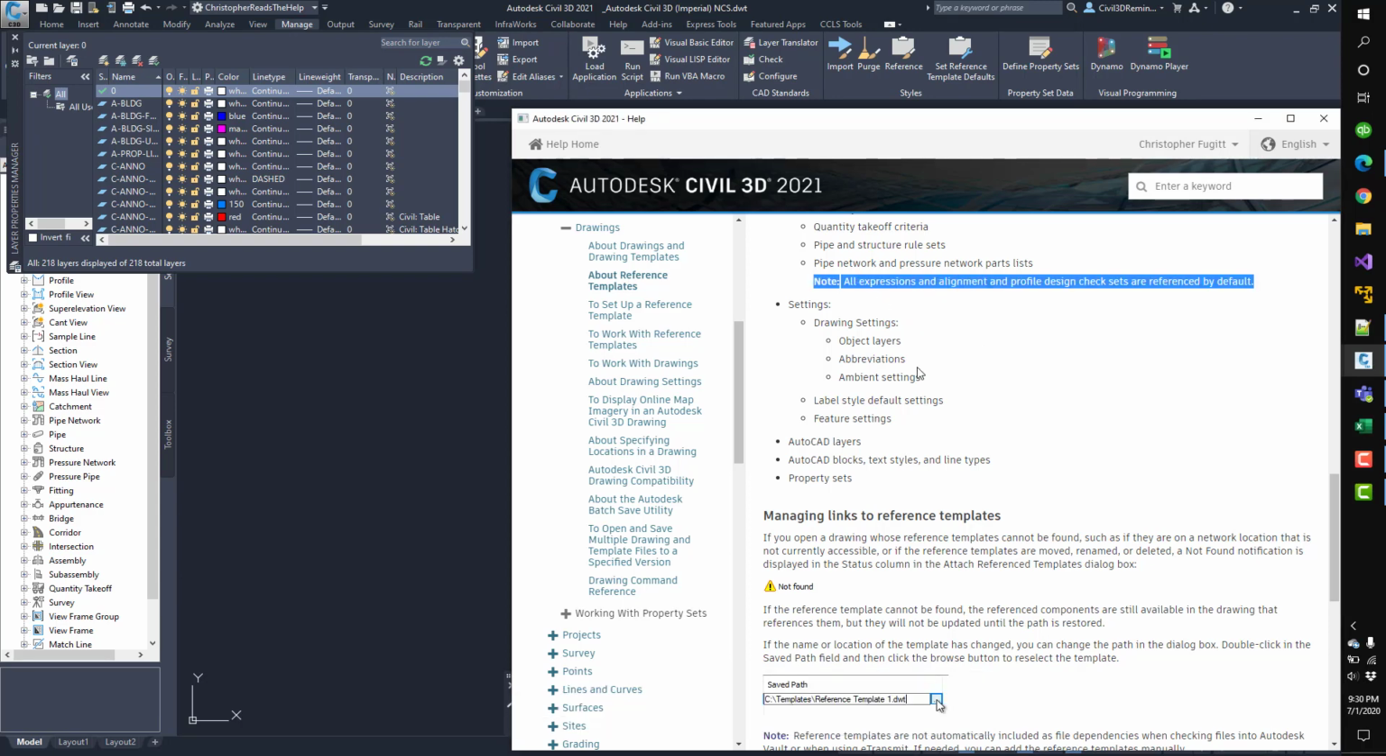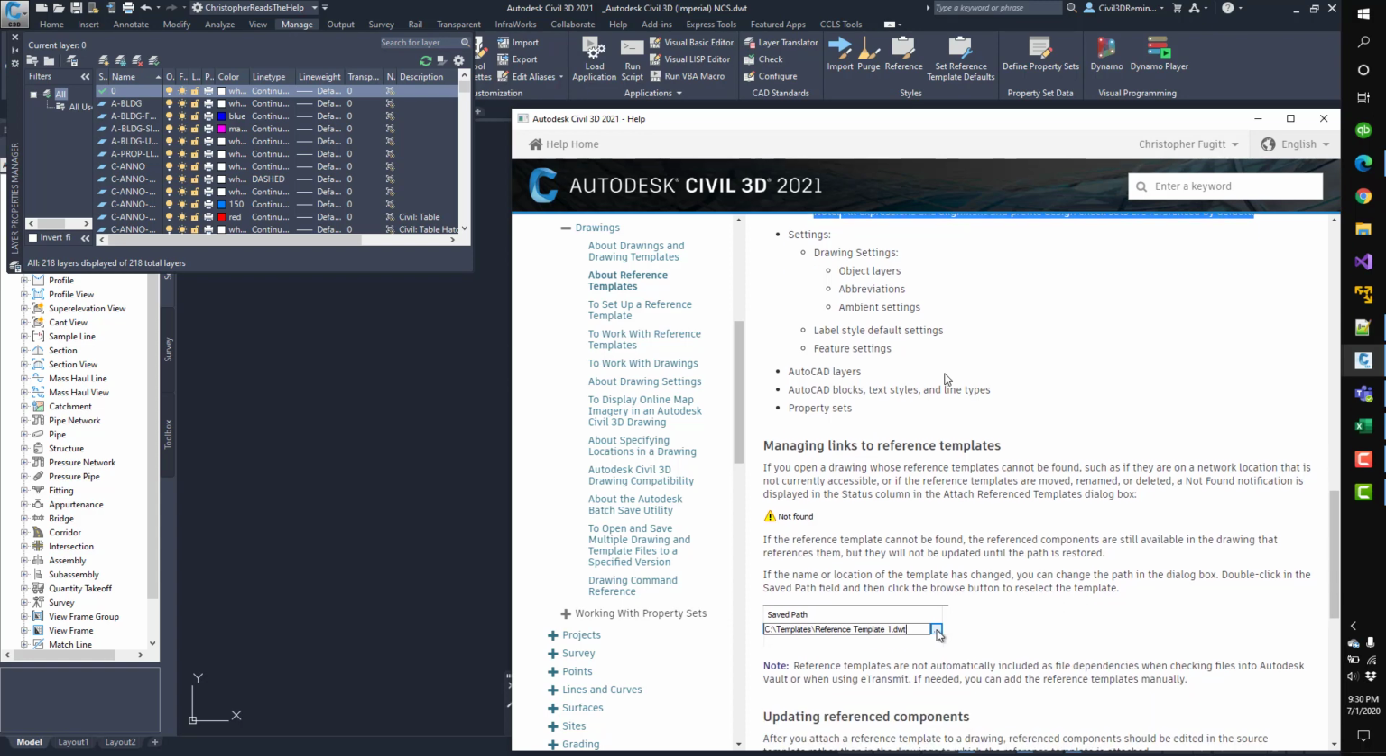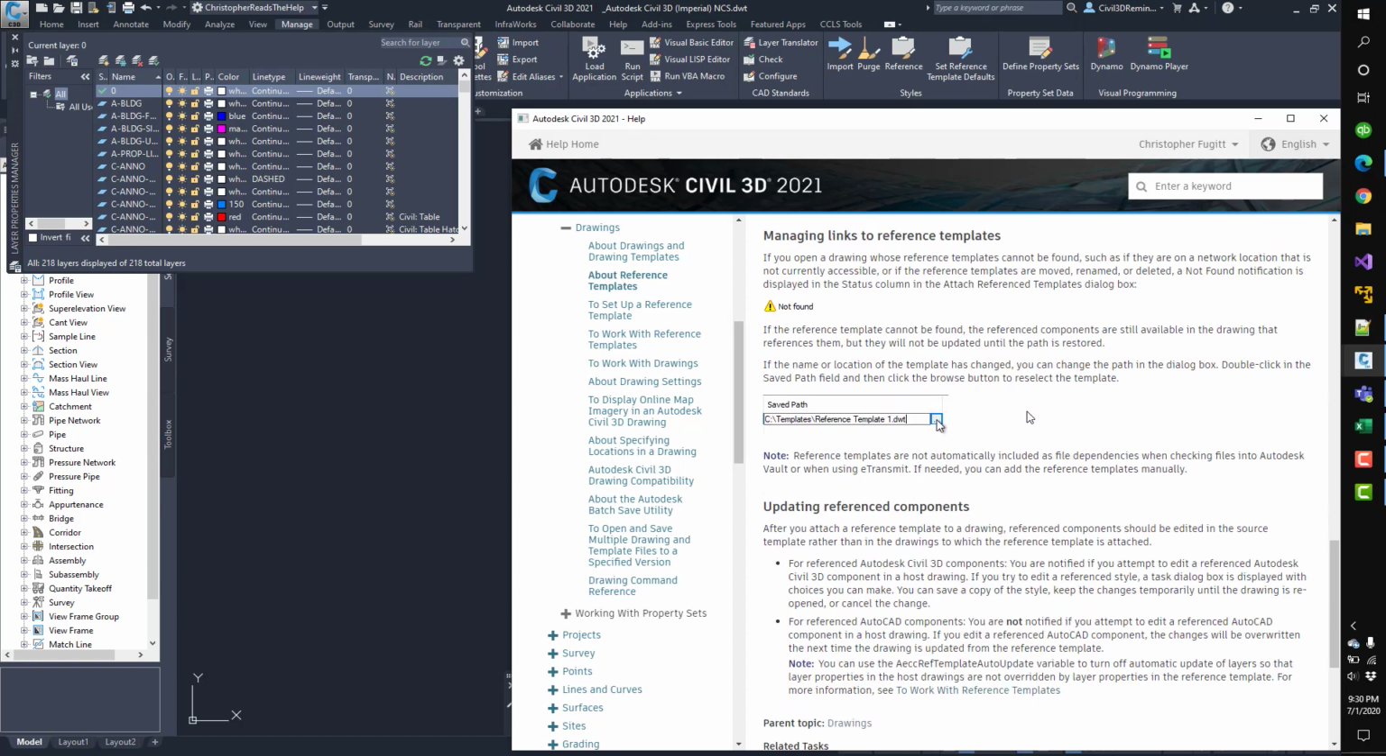In the comments, settings, drawing settings, object layers, abbreviations, ambient settings, label style default settings, feature settings, AutoCAD layers, AutoCAD blocks, text styles and line types, property sets.